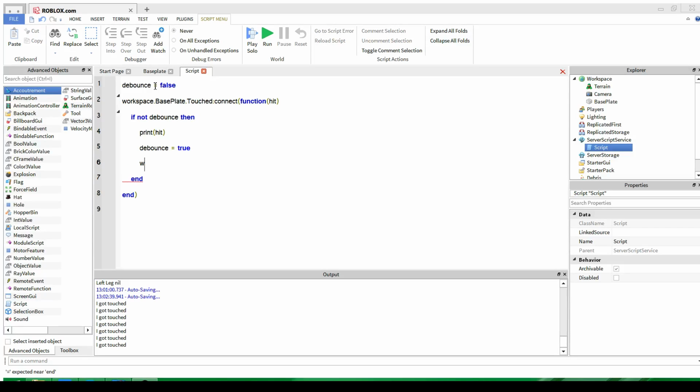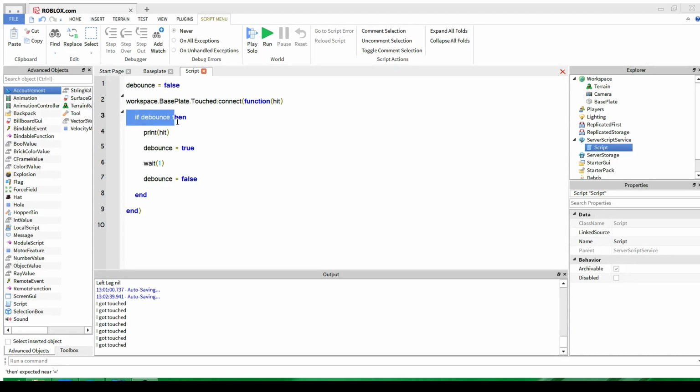Debounce equals true. Wait one. Debounce equals false. Now, there are two ways that you can do an if statement with a true or false value. There's if not debounce, or there is if debounce equals false. Although you will probably tend to do if debounce or if not debounce because it's quicker. If debounce, if the value is true, or if not, if the value is false.